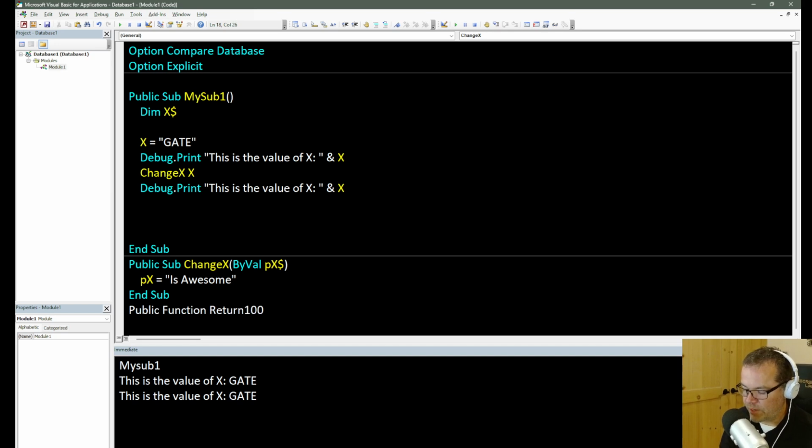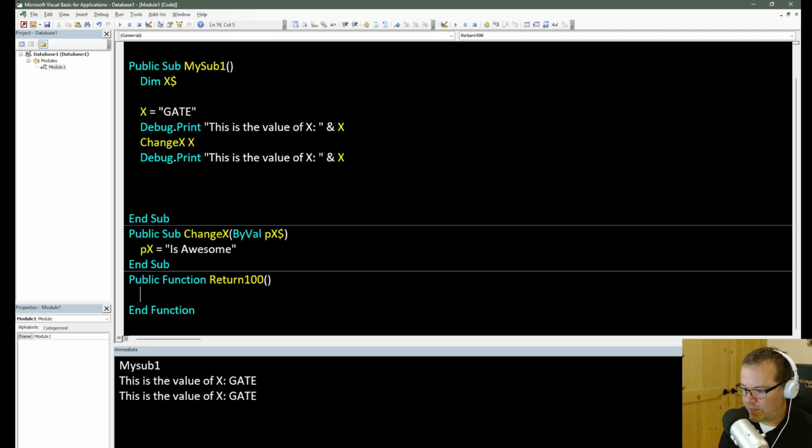But if I did another public function, return 100, and I just say return 100 equals 100. And remember, as a function, we have to do as string, public function, return 100 as string. I'm not passing it anything. It's just going to give me something when I run it. So now I can do this. Notice x equals return 100.